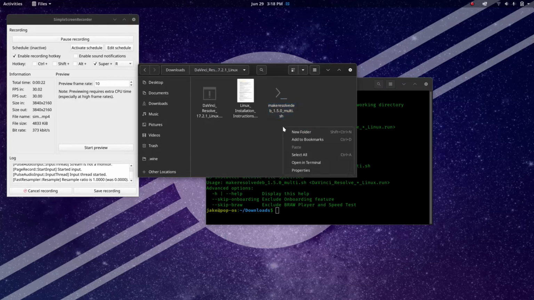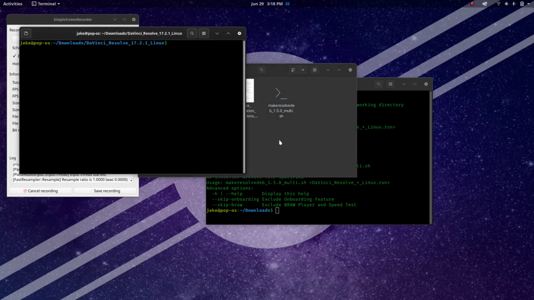Then we're going to right-click in this folder, open in terminal. Geez, you really got to be specific about this stuff or it'll mess things up. Then you paste make resolve deb multi-sh, the file name, and then light, and you hit enter.